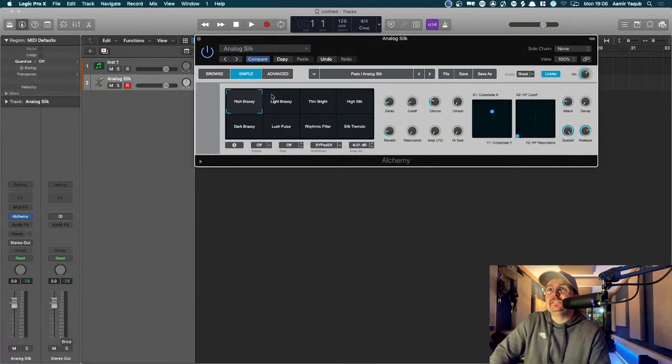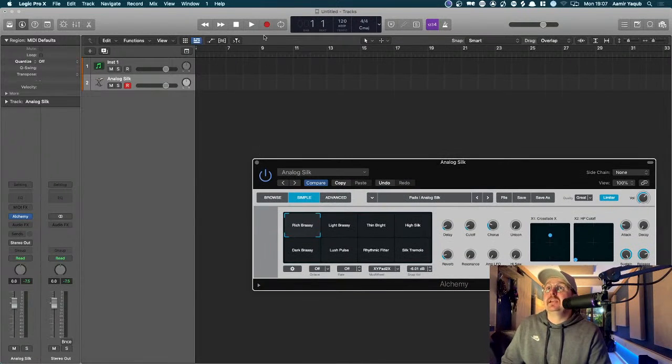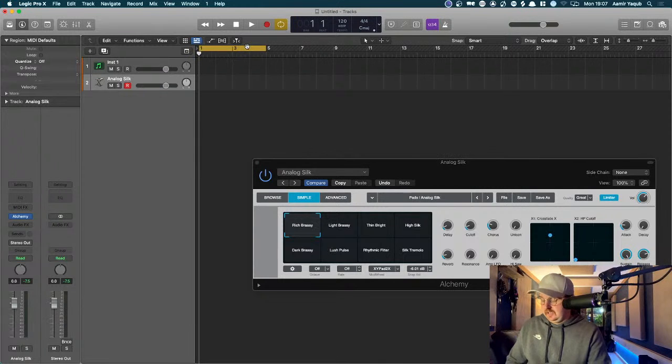Now the first thing with this is that you've got an 8 box on the left here, and each preset in Alchemy has 8 presets within the preset. So this one's called Analog Silk, but there's also rich brassy, light brassy, thin bright, and they're all sub presets of Analog Silk. So I'm going to record a really quick loop into Logic, and then let's have a listen if I start playing with those presets.